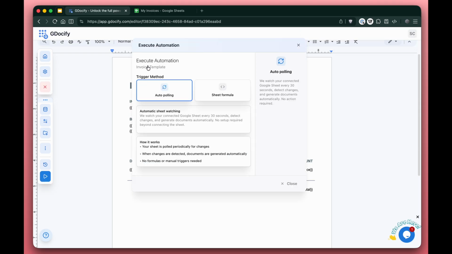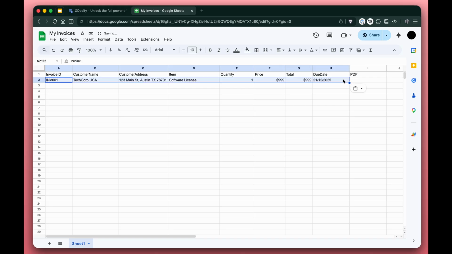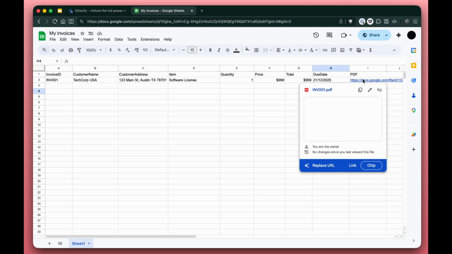For the Google Sheet, we have auto polling, which means we automatically track the Google Sheet whenever new rows are added or whenever rows are changed. Let's go back to the Google Sheet and add some data here. So I will add a new row, and then Gdocify automatically tracks the changes and generates a PDF, and it automatically applies it to the PDF column.